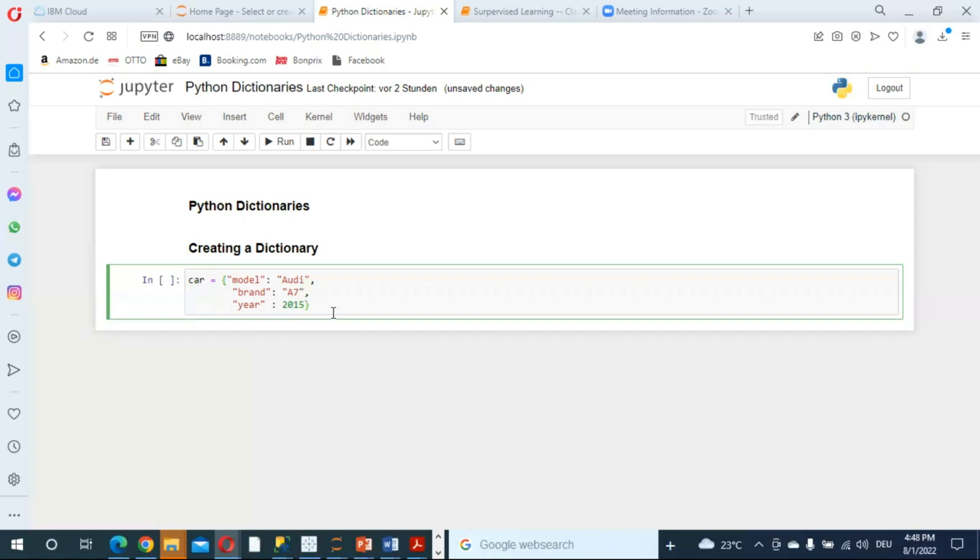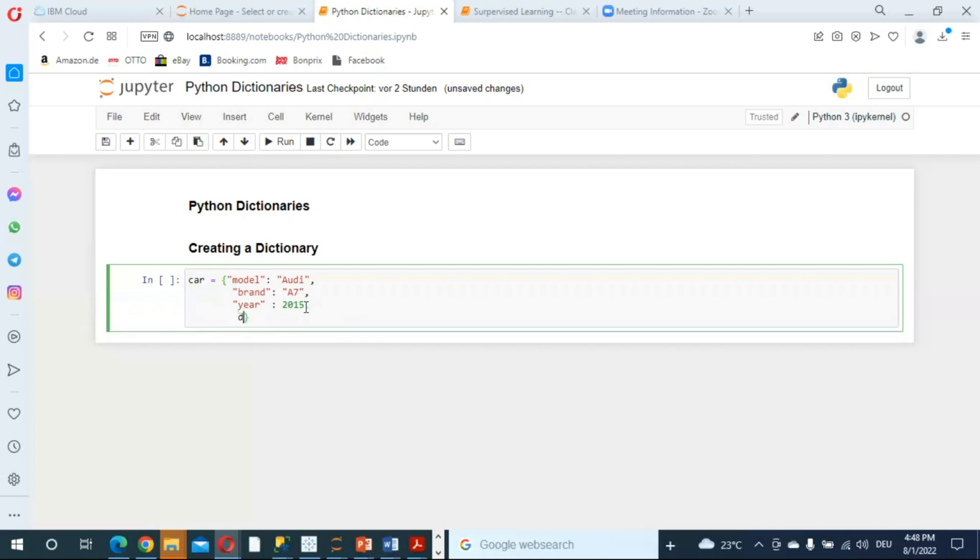What other thing can we look at? Let's look at the number of doors. Let's assume it has 4 doors. Now with this, you see that we have created our dictionary.